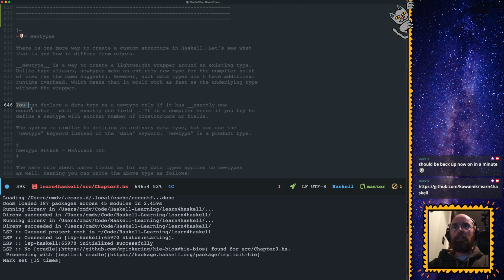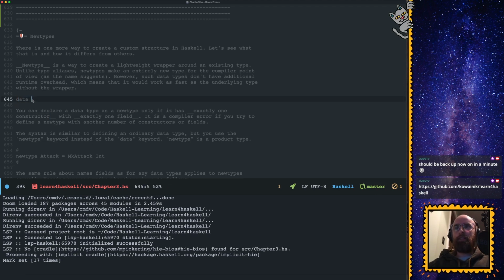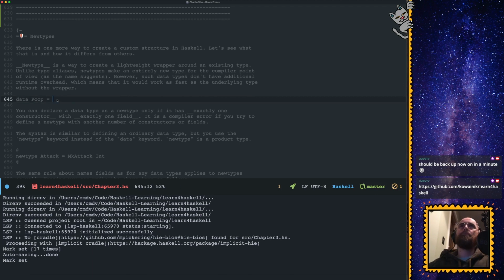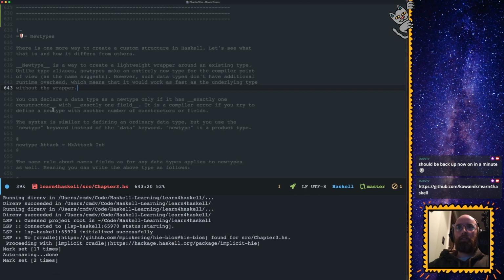So let's go into it. You can declare a data type as a newtype only if it has exactly one constructor. So when I did data equals like this, for example, you can't do a newtype if it's going to do String. Actually, well, it'd have to be, but yeah, you can't do something with a sum type. That's what they're called. So you can't do that. It literally can only work with one value. So let's have a look.